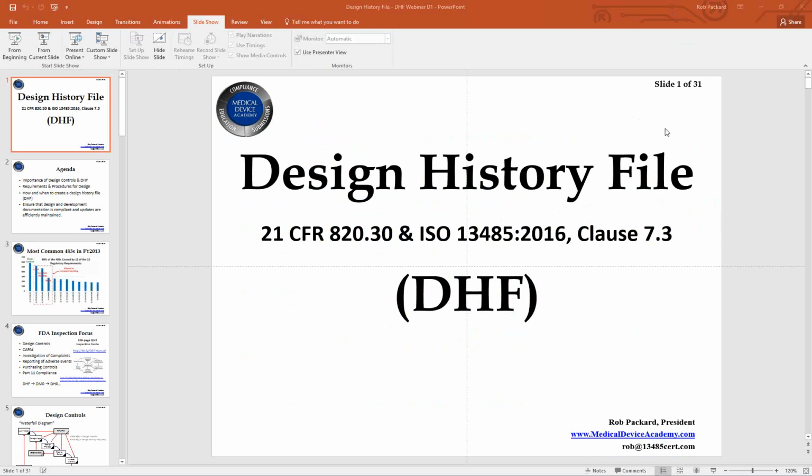Whereas the design dossier is going to be the full-blown DHF and the DMR together, because the design dossier wants all your design changes over time rather than the most current version. So that, I hope, answers that question.